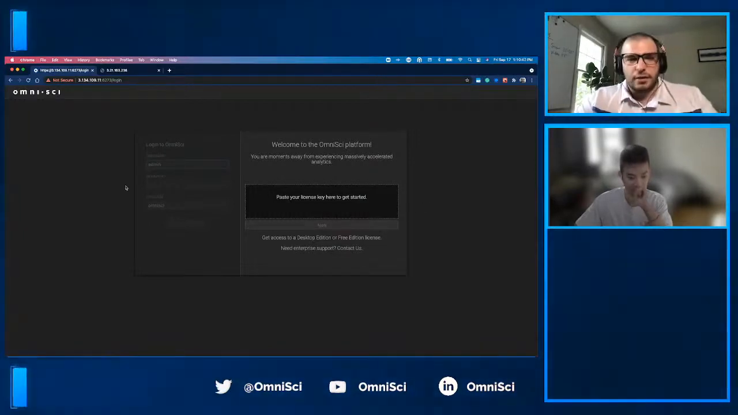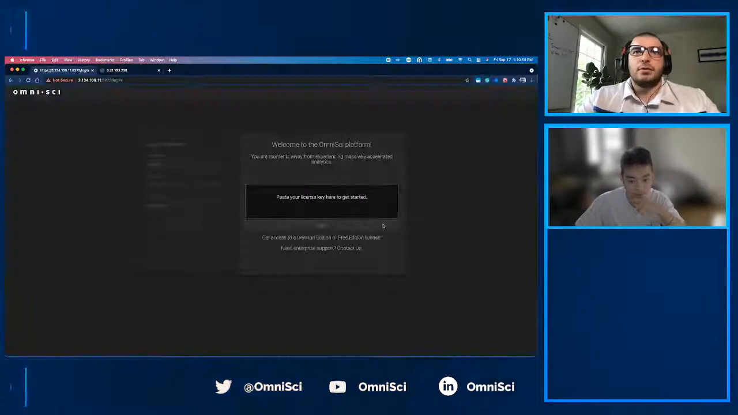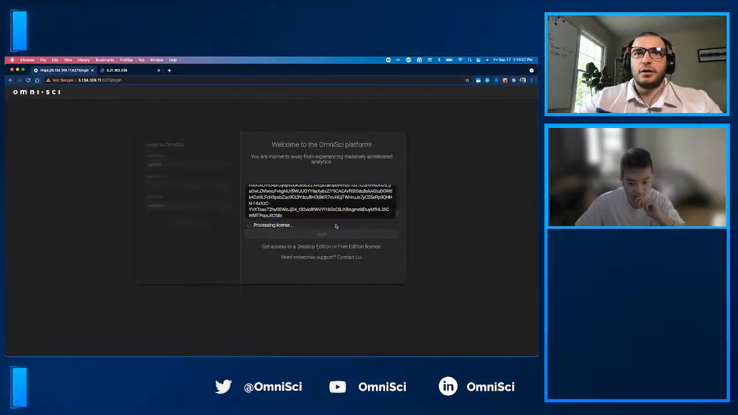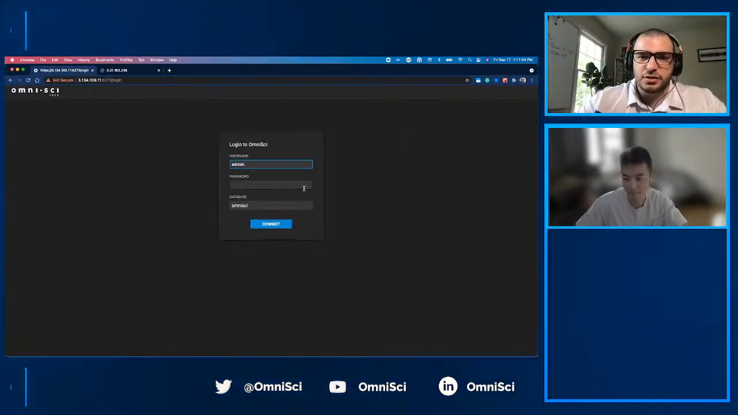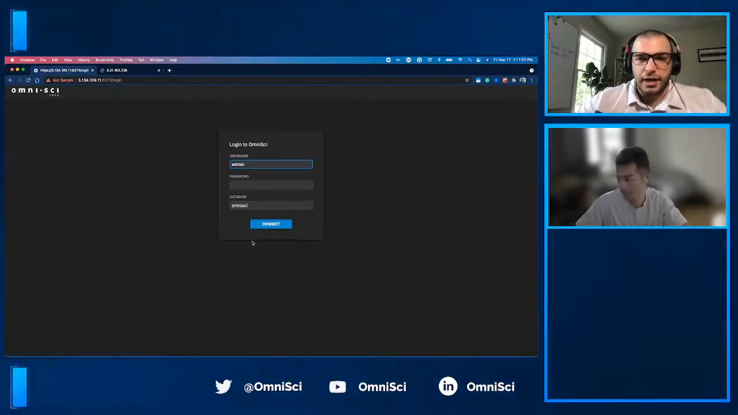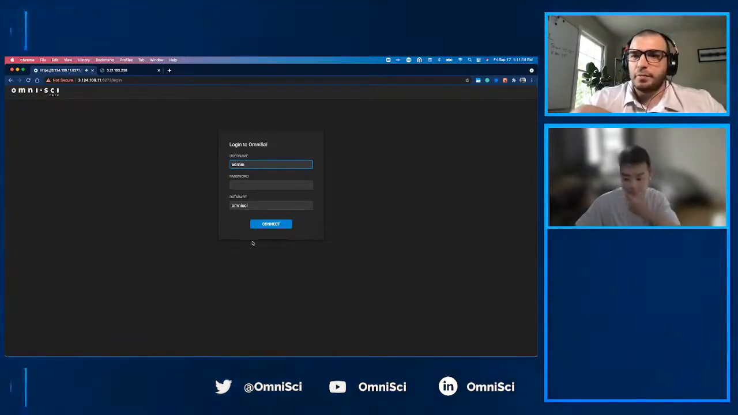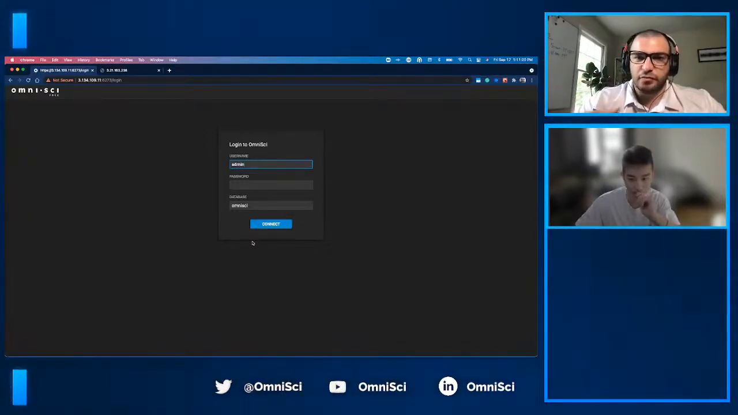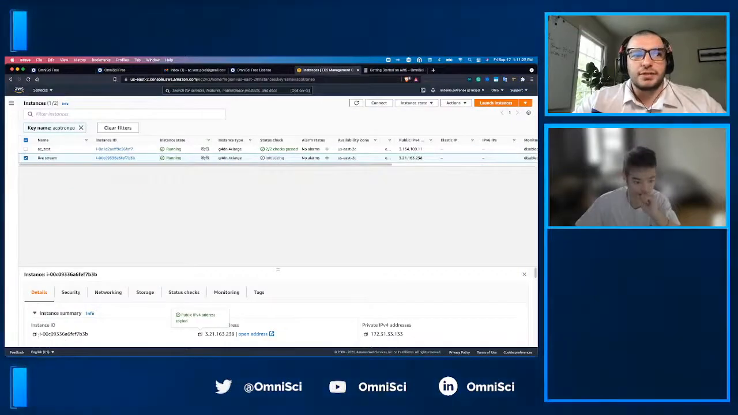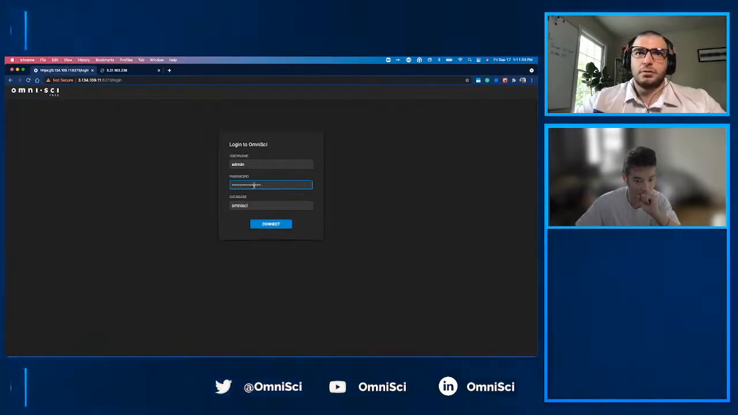So let's go ahead and grab that real quick. I believe I had that right here. I'm going to copy that, and we're just going to paste that right here and apply. All right, so now we've activated this instance. Now what we need to do next is, by default, when you lay down OmniSci with the AMI, your password is going to be the instance ID from Amazon. So if we go back to our console and grab our instance ID right here, we copy that. That's going to be our password right here.